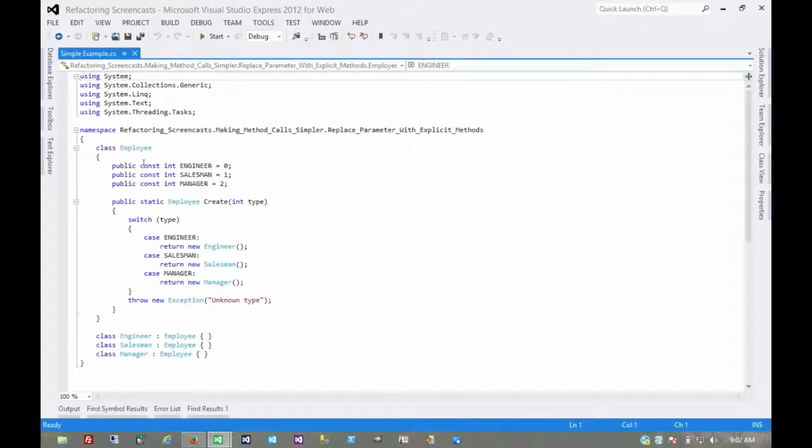So for example, in this employee class, we have this static factory method here, which accepts a parameter that it expects to be one of these constants. And then based on what parameter is passed in, it returns a different kind of employee. So first of all, the first thing we would do is create our separate methods for returning the different kinds of employees.